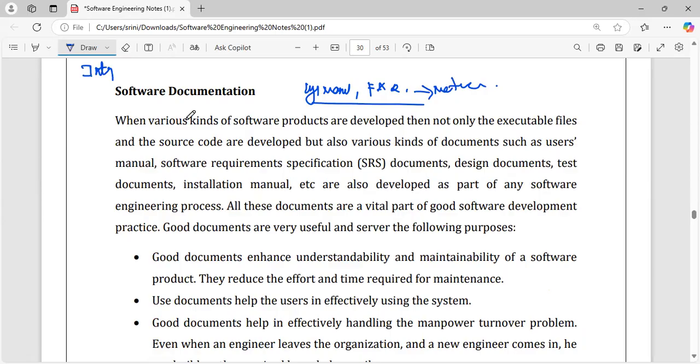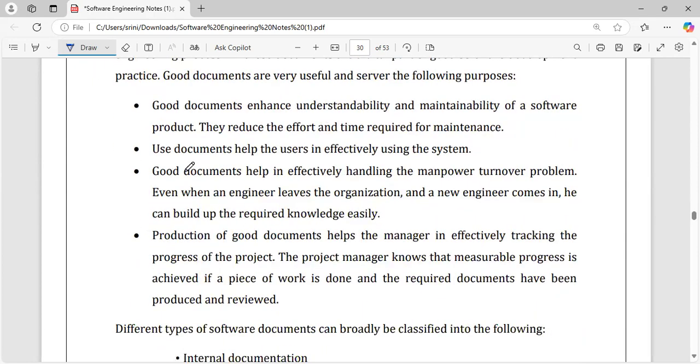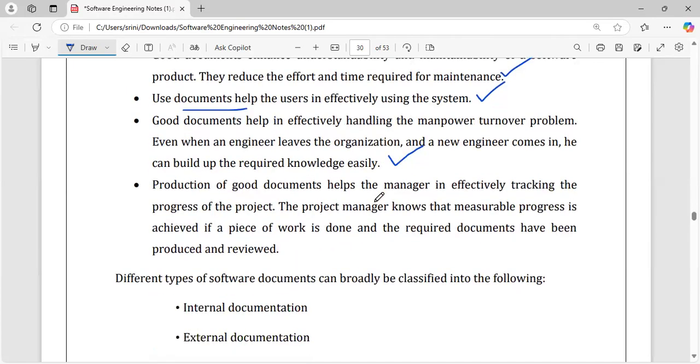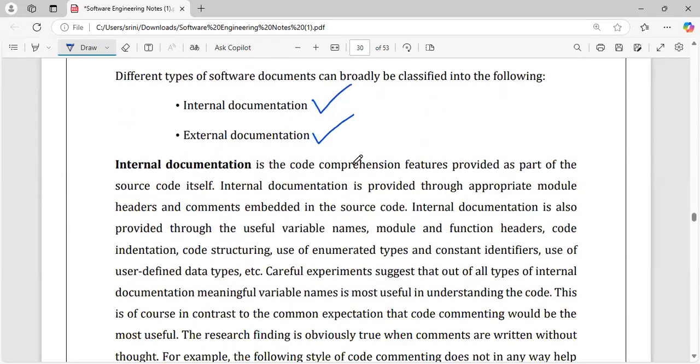Good documents enhance the understandability and maintainability of a software product. They reduce the effort and time required for maintenance. Users' documents help the users use the system effectively. Good documents help in effectively handling the manpower turnover problem. Even when an engineer leaves the organization and a new engineer comes in, he can build up the required knowledge from the documents. Here we have 2 types of documentation: internal documentation and external documentation.